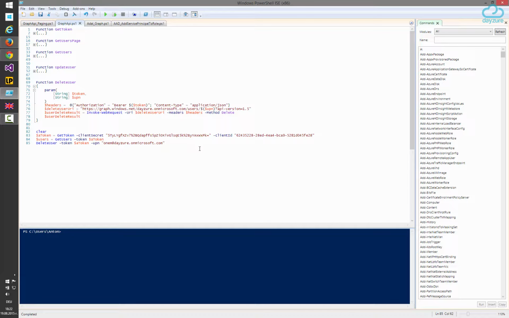Today's question is, how can I delete an object from Azure Active Directory using the Graph API? Well, it is relatively simple using the delete HTTP request method addressing the concrete object.